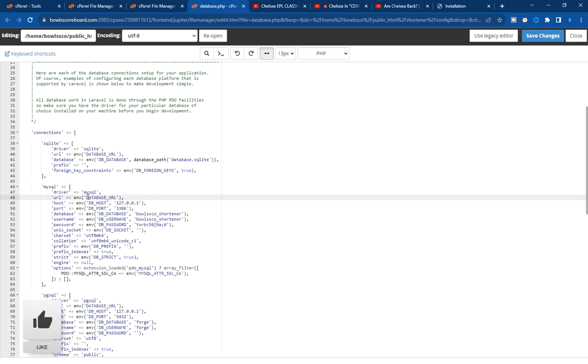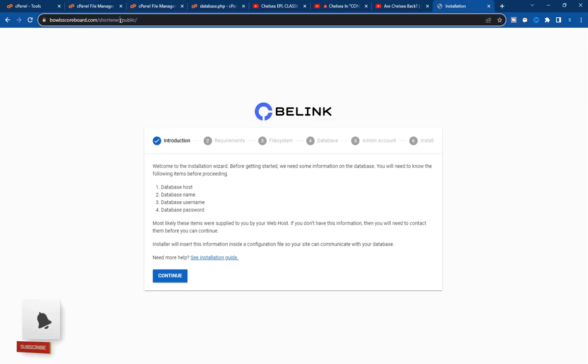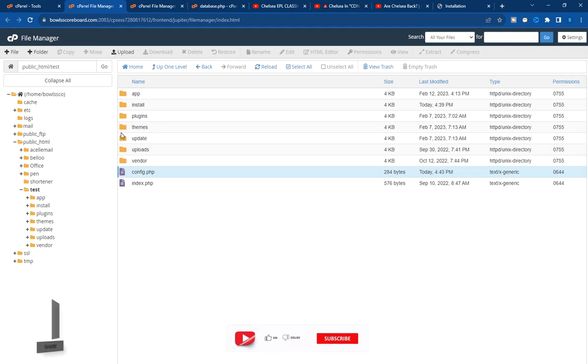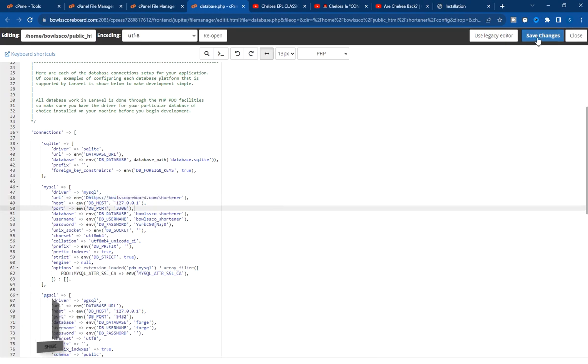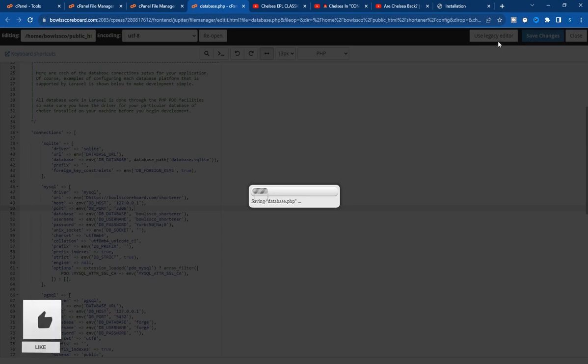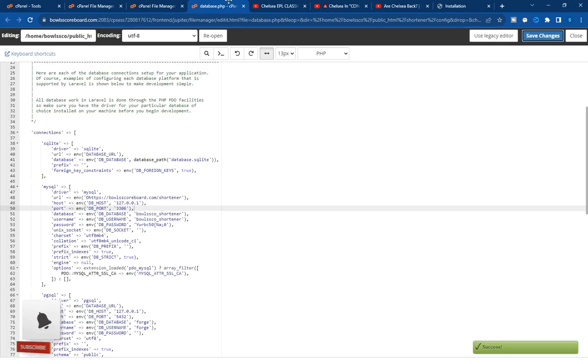Now at the database URL, you have to copy your website URL and paste it over there. Let me go back here and click. Make sure you copy the shortener as well, because that is your domain. So you just paste it over here. Okay, that is the section. Then click on save changes. All right, now it's done.